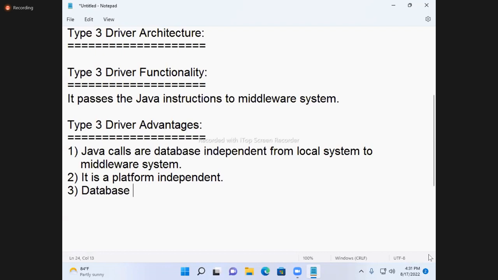Database client software and database are not needed on the local system. The database can be on any other system. The database client software also can be in any other place. Only the Java program you write on the local system. Remaining, all can be stored anywhere.